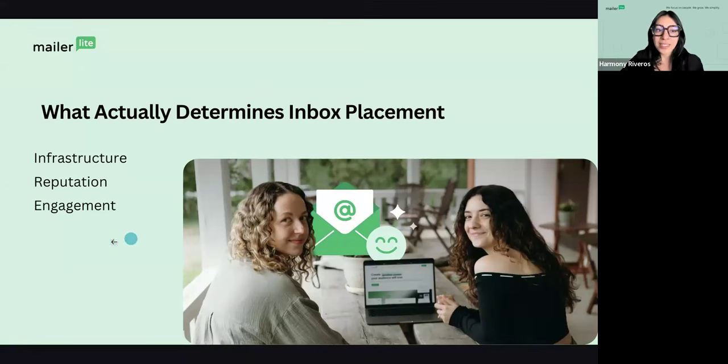So what actually determines this is many different things. It's not just authentication or best practices. It really comes down to infrastructure, reputation, and engagement. When we talk about infrastructure, that is where we talk about having your custom domain set up. Not just that, but having a good domain reputation. So what is the history of your domain? Have you been using this domain to send for a long time? Has it had good sending history, or is it brand new?